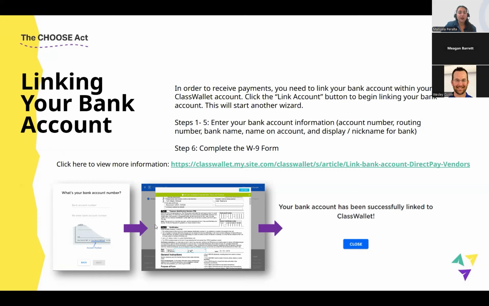You'll then be required to complete a W-9 form. This W-9 form, you can just enter your information directly on the form through your ClassWallet account. You don't need to download it and then upload it or anything. You can just submit it directly through your account.